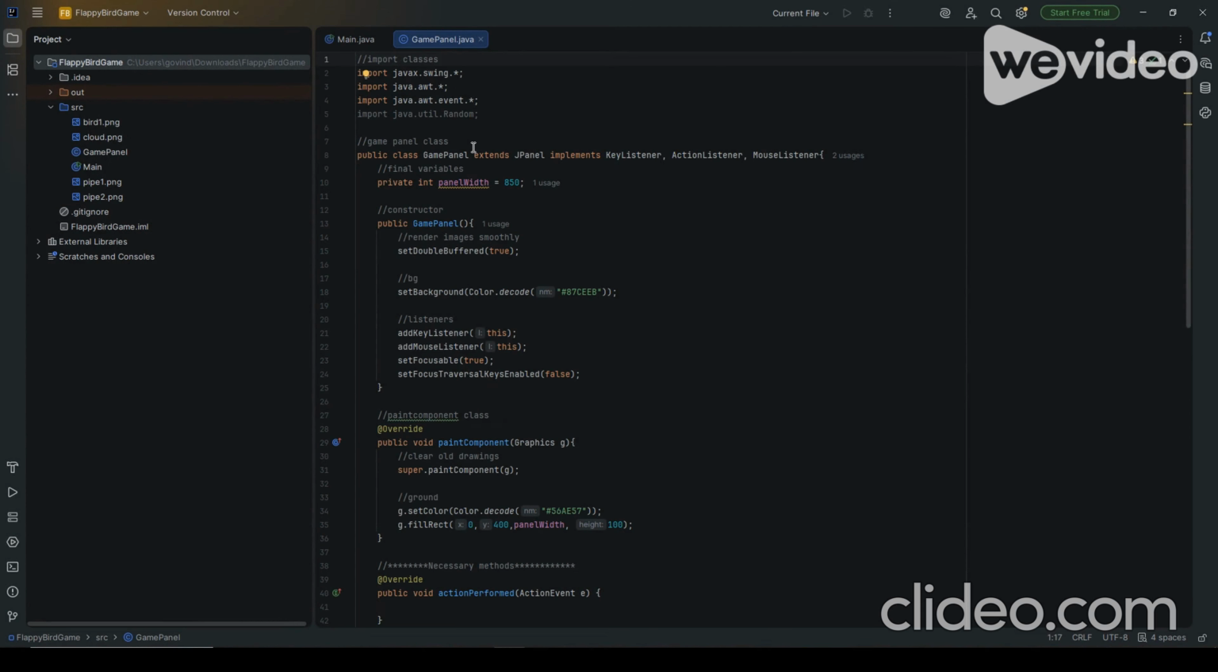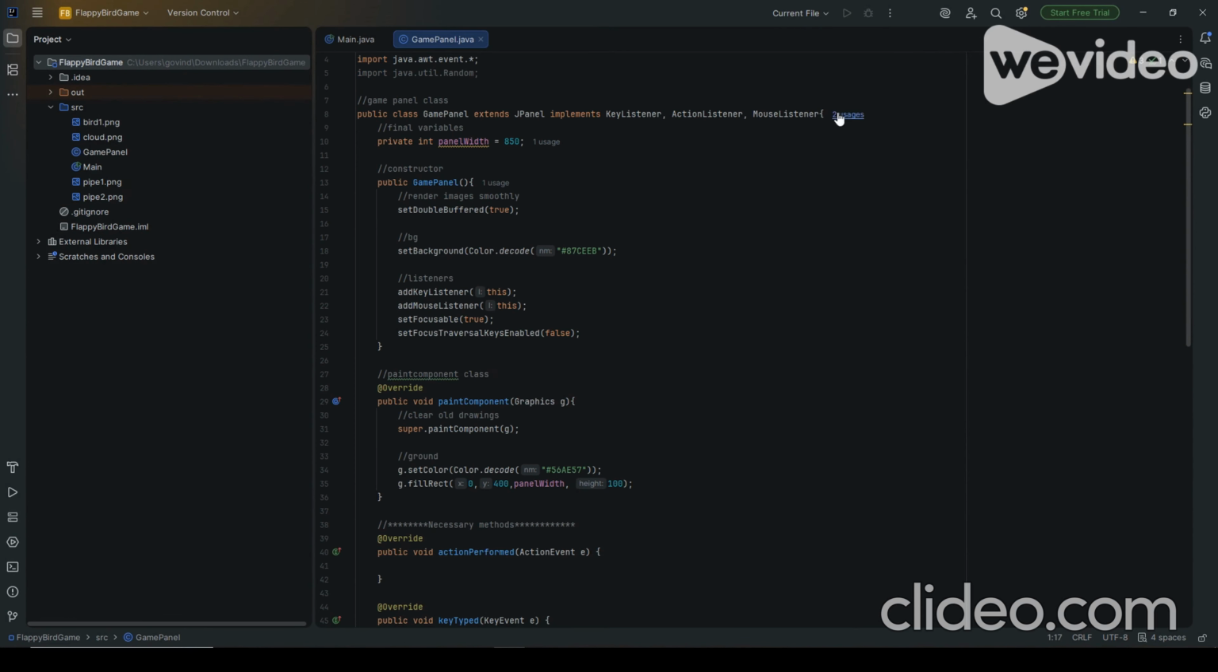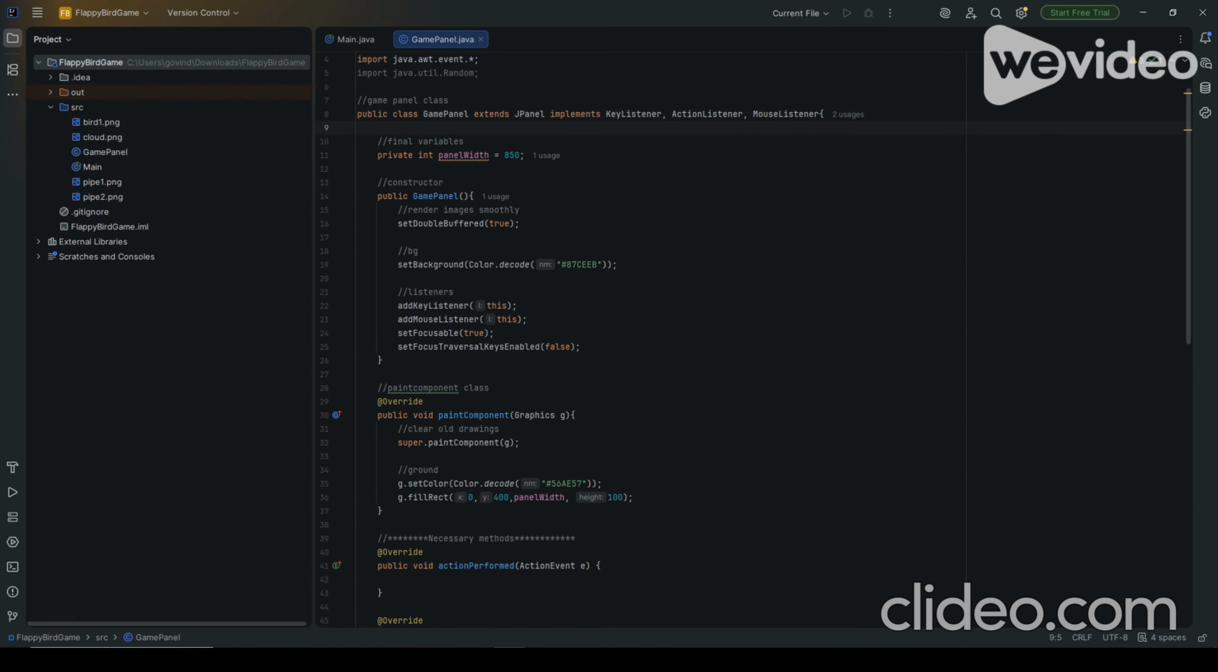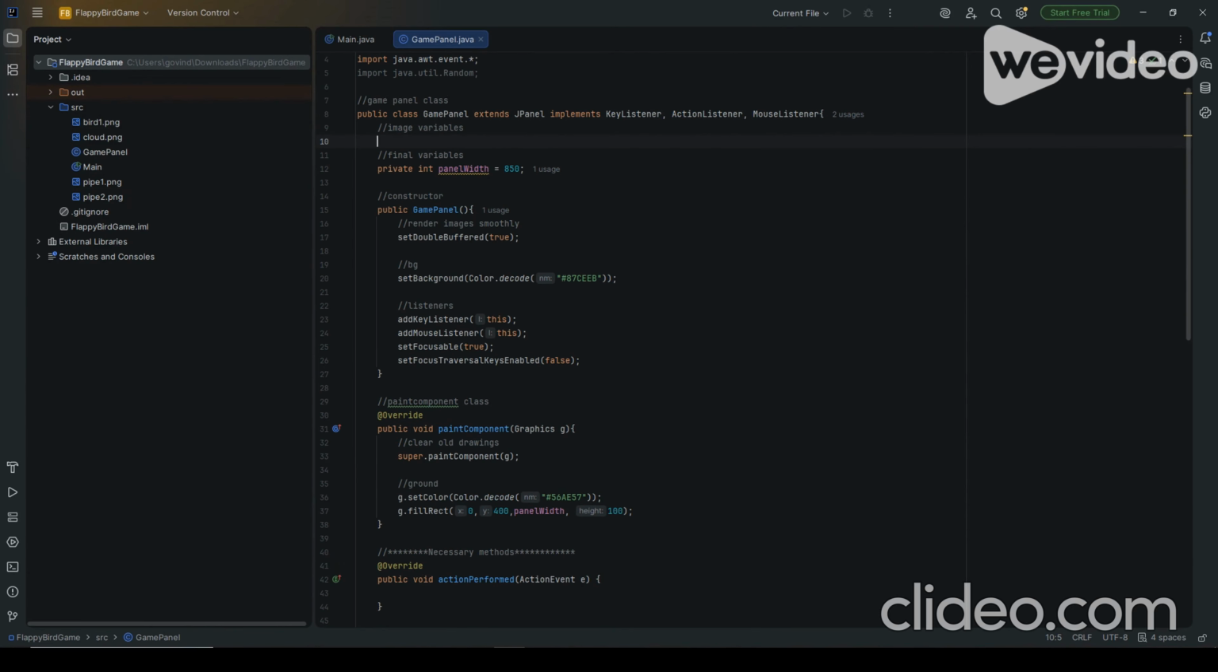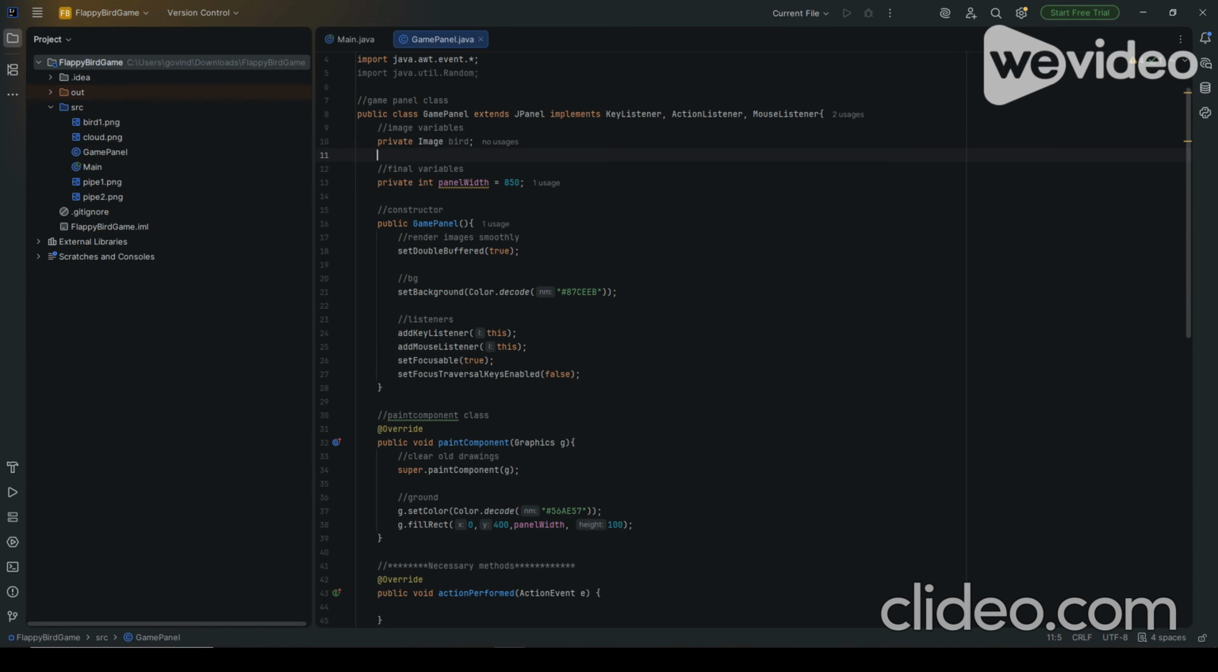Now let's upload images onto our screen. For that, first we'll be creating variables for the images. Let's do that over here at the top. Image variables. We write private Image bird. And then we do this for all the other images.